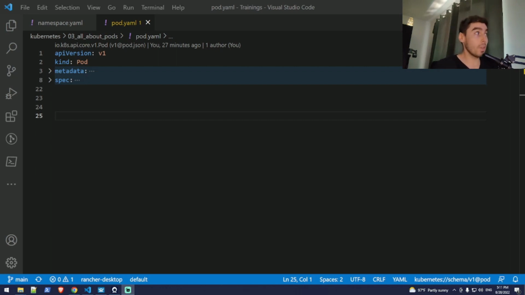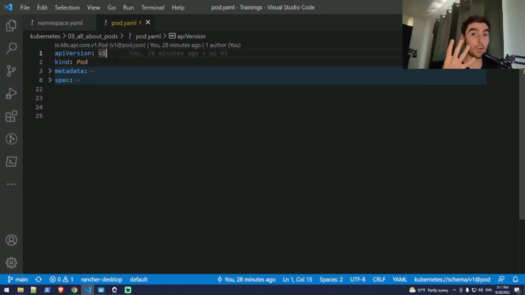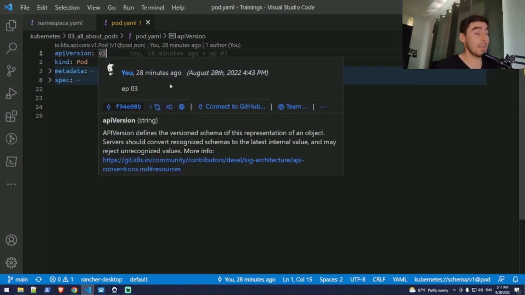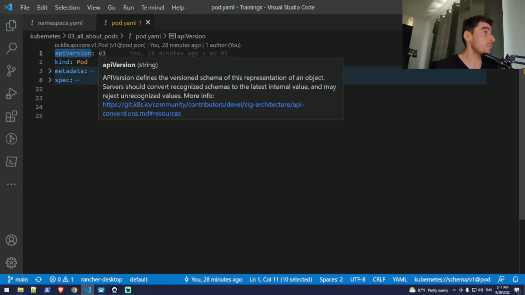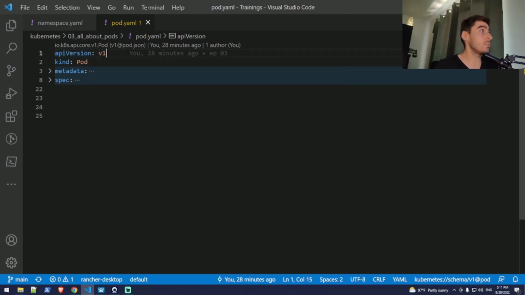Looking at the screen, you can see that a pod has 4 required parameters in its YAML template, and the first one is the API version. This is version 1, and as it says here, it defines the schema of the object you're trying to deploy. Version 1 is fine for us. And then you need to specify the kind of resource you're trying to deploy, because today we're talking about pods. It's a pod we're trying to deploy.